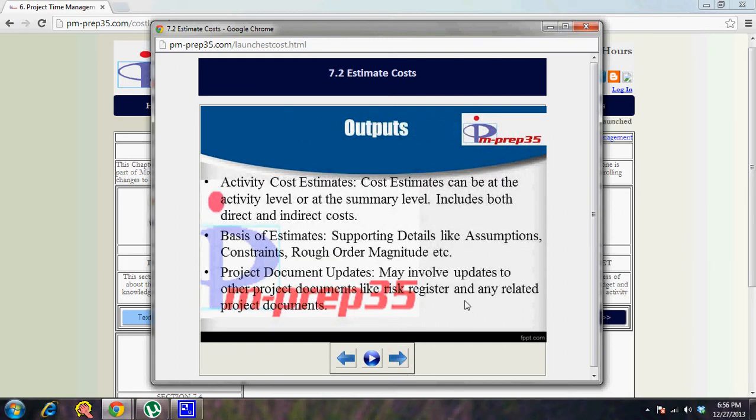So the outputs from this process: activity cost estimates. Cost estimates can be at the activity level or the summary level, and include both direct and indirect costs. So you have to account for all the costs possible: contingency costs, then quality cost, and any other direct and indirect cost. For example, you are using an infrastructure and you're doing the project among other projects. You have to share the cost between those projects in terms of electricity, building, rent, and things like that. So those become your indirect costs, and those also should be accounted as part of your activity cost estimates.